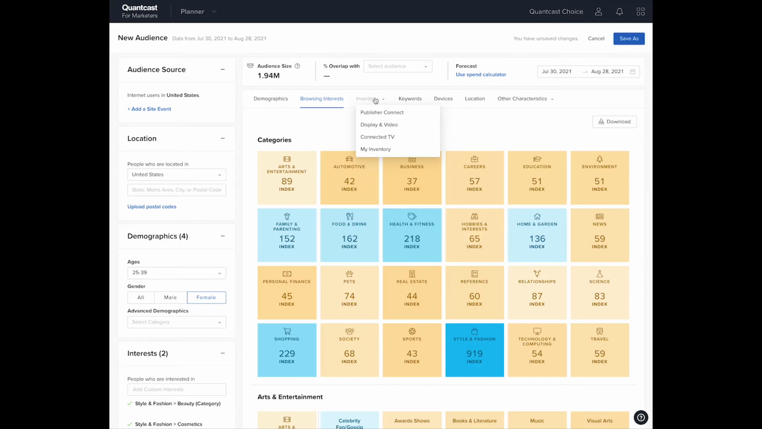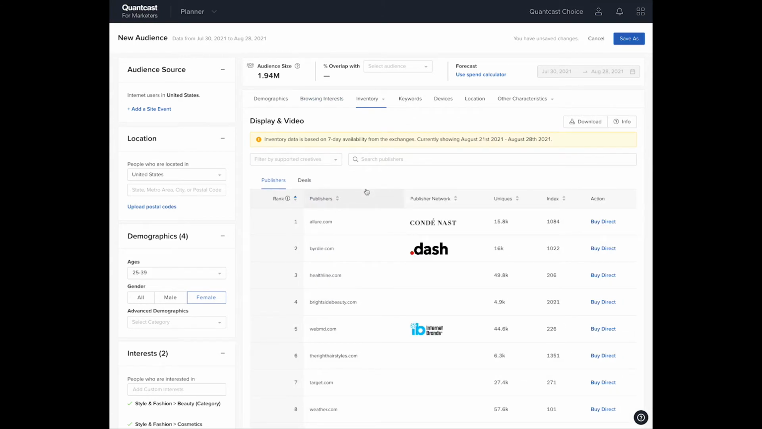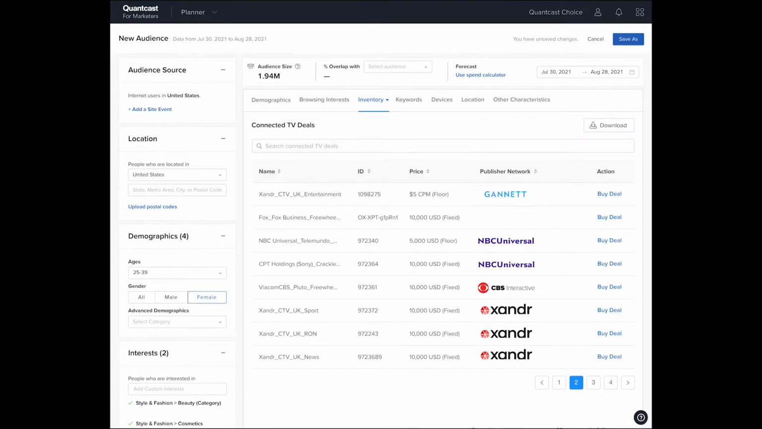Within the inventory tab, you can search across a couple of different areas. Let's start with display and video. When you click into display and video, you can get a list of the top publishers where you can reach this particular audience, given both scale with uniques as well as index in terms of strength of audience. If you want to, you can also look into deals that Quantcast has curated with publishers as well to reach them programmatically. In addition to that, you can also click into connected TV to reach this audience across the CTV space, or you can click into My Inventory.